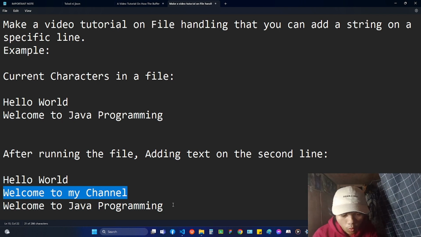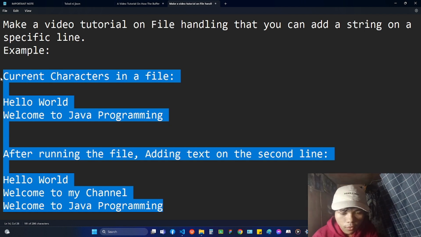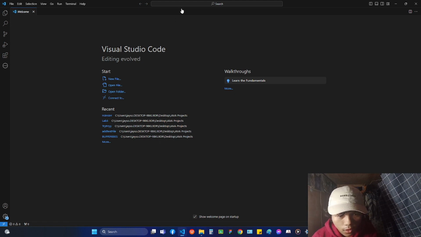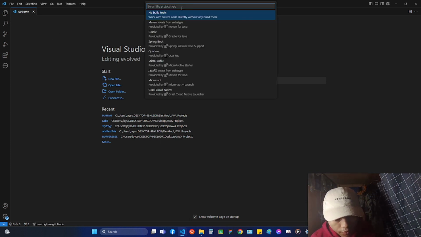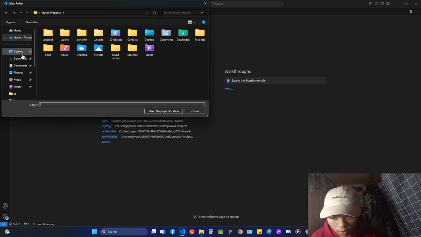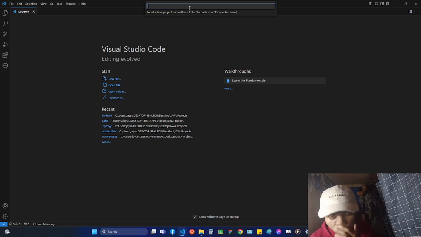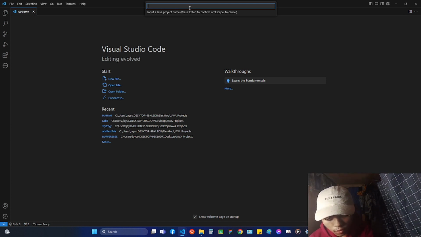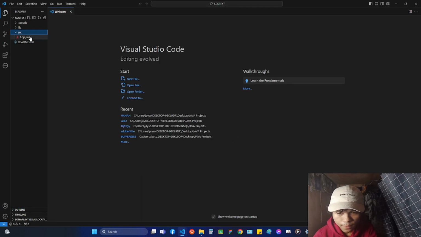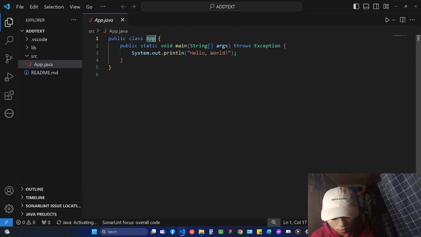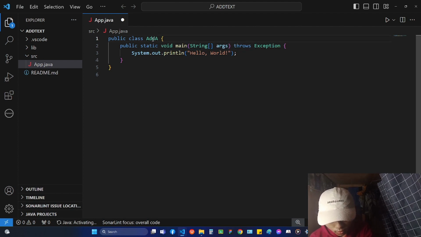So how are we going to create this kind of function in file handling? First we will create our Java project. Then we'll save it here and we're going to name it add text. And then first we're going to change our class name into AddText.